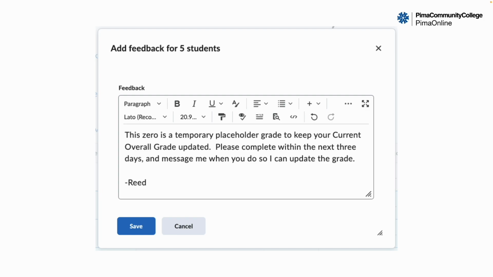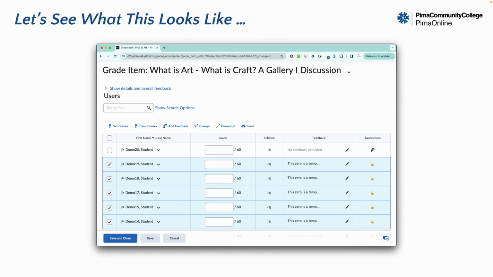Again, every teacher has a different philosophy, but you have to come back to what specific practices reflect your core beliefs about teaching and learning as you provide feedback. So let's see what this looks like inside the course. You'll notice that within the feedback column, we see text entered in that says the 0 is a temp... This means that feedback has been entered for every row that is blue.